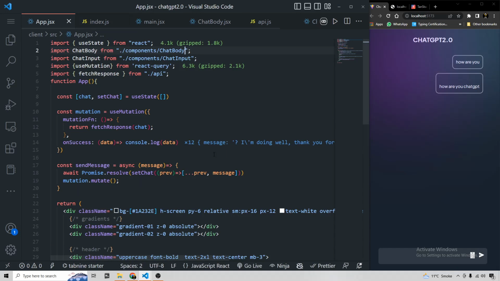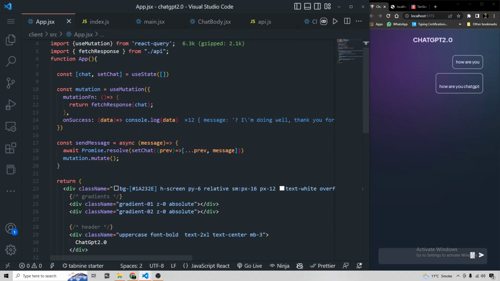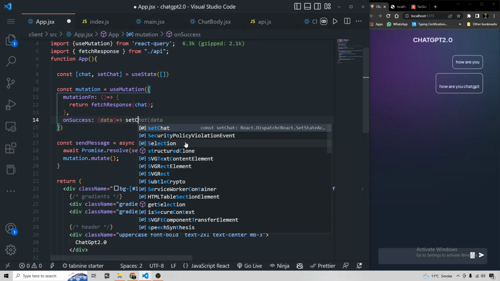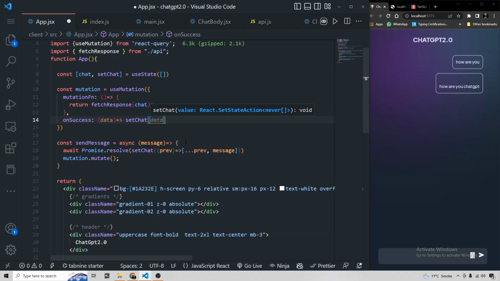Now we have to consider our app.jsx. Instead of just making a console log here, we should do something to add this data in our chat array so that our chat body is updated. So for doing this, what I'll say, our setChat should be now.